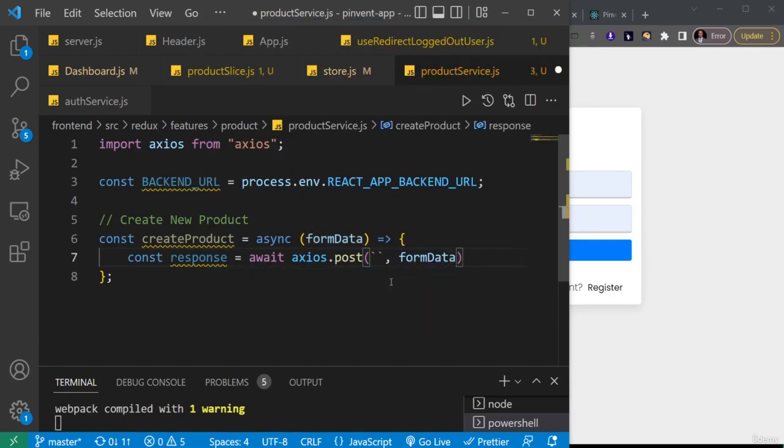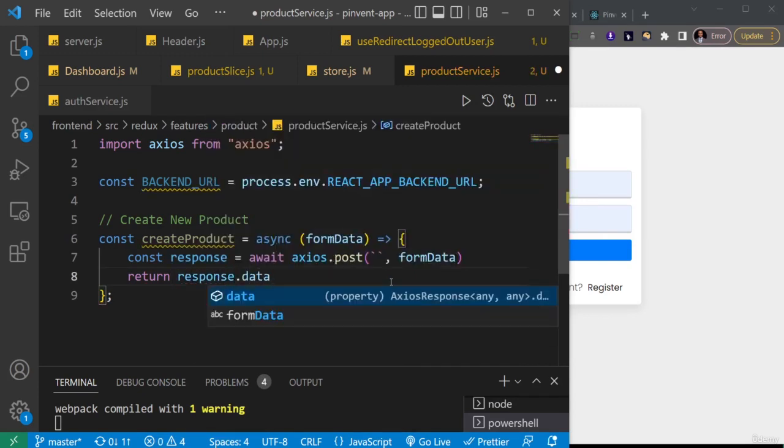I've not created the API URL yet, we'll create it. Now when we do that, next we want to return the response.data, which is the product we just created. We'll just return it back to the front end. Yeah, so this is it for creating the function to create the product.